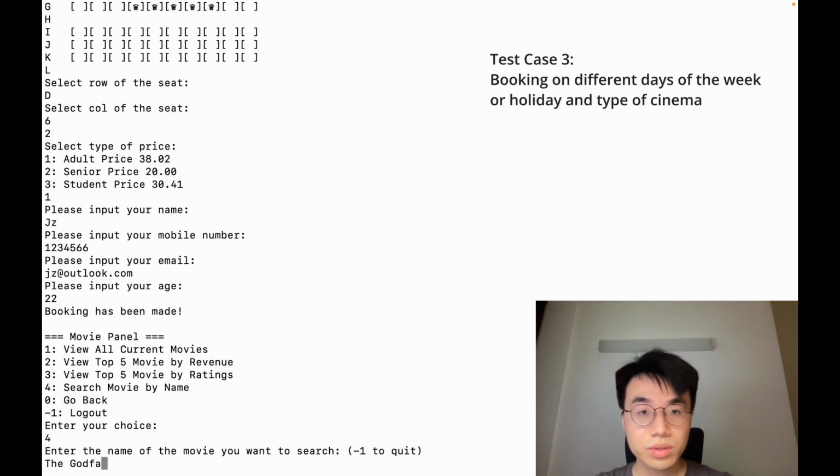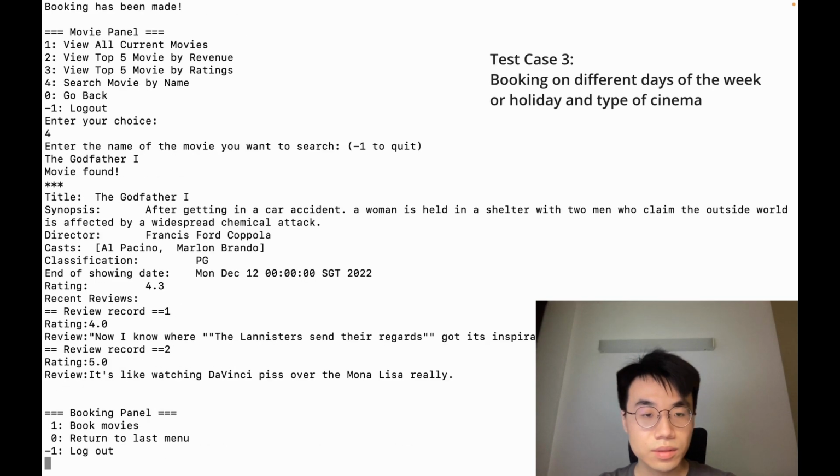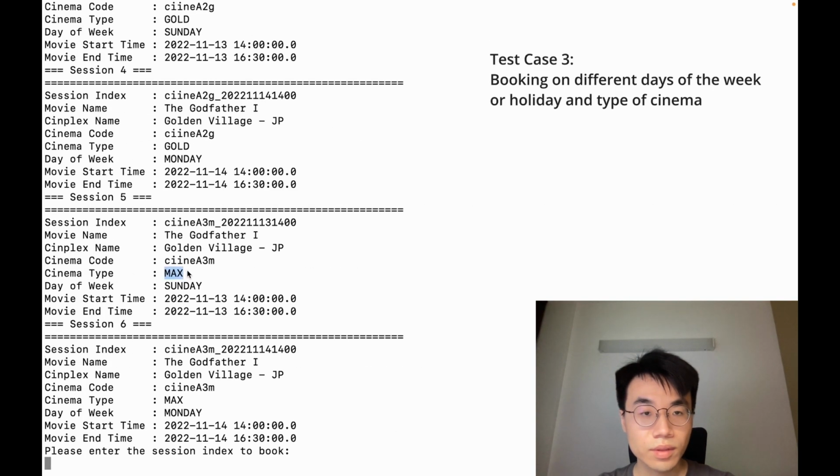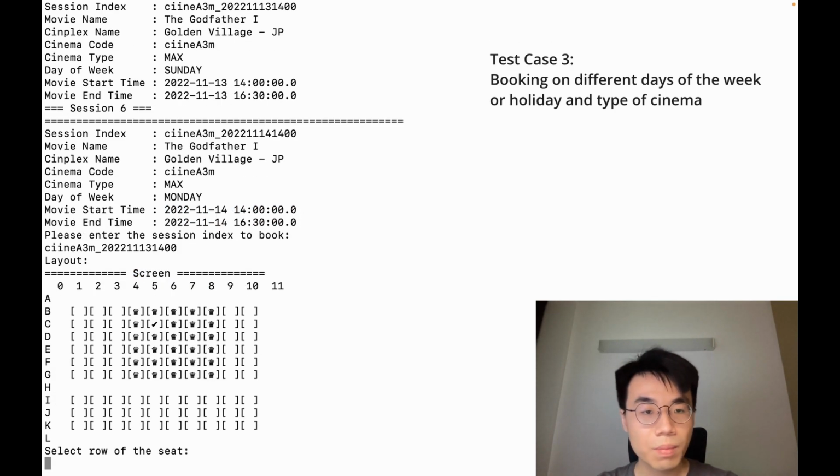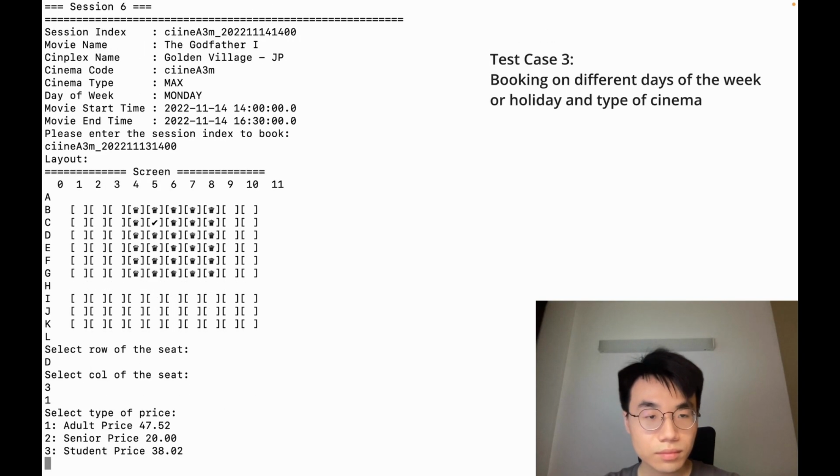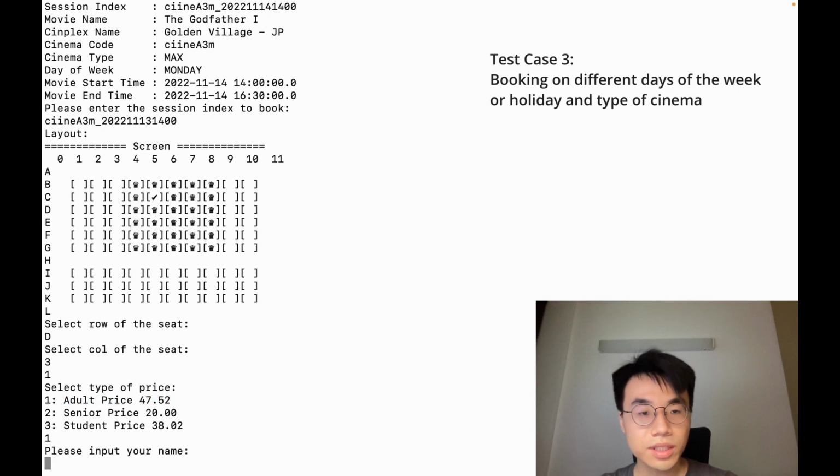And here we start to book the second session. You can see the cinema type is the same as before, which is Max, but the day of the week is Sunday. The price has been changed to $47 accordingly.